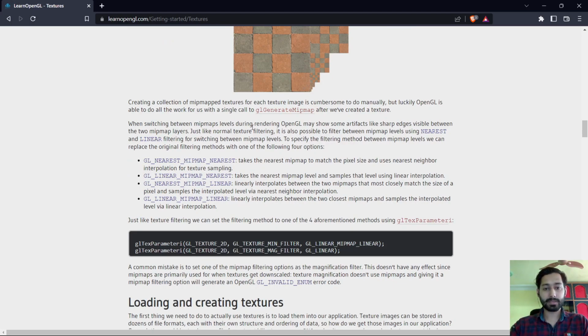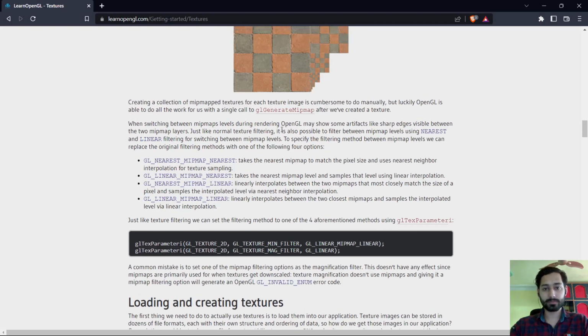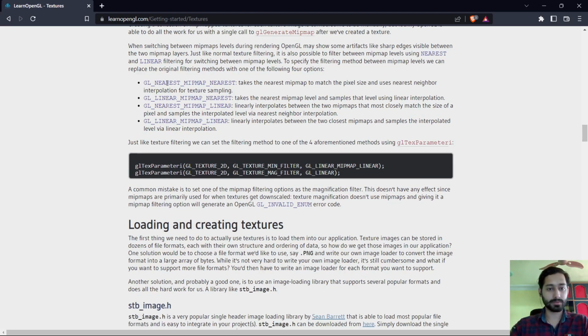When switching between mipmap levels during rendering, OpenGL may show some artifacts like sharp edges visible between the 2 mipmap layers. Just like normal texture filtering, it is also possible to filter between mipmap levels using nearest and linear filtering for switching between mipmap levels. To specify the filtering method between mipmap levels, we can replace the original filtering method with one of the following 4 options. Okay, so even when you are switching between mipmaps, you can set a filtering method for that. GL_NEAREST_MIPMAP_NEAREST, GL_LINEAR_MIPMAP_NEAREST, GL_NEAREST_MIPMAP_LINEAR, and GL_LINEAR_MIPMAP_LINEAR.